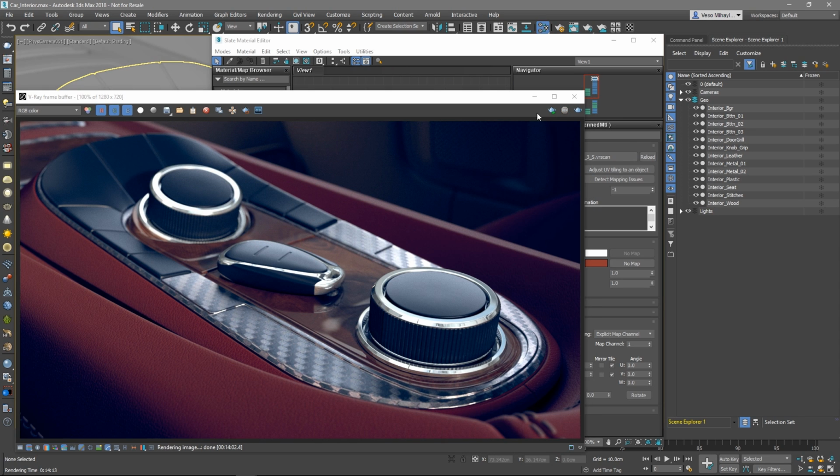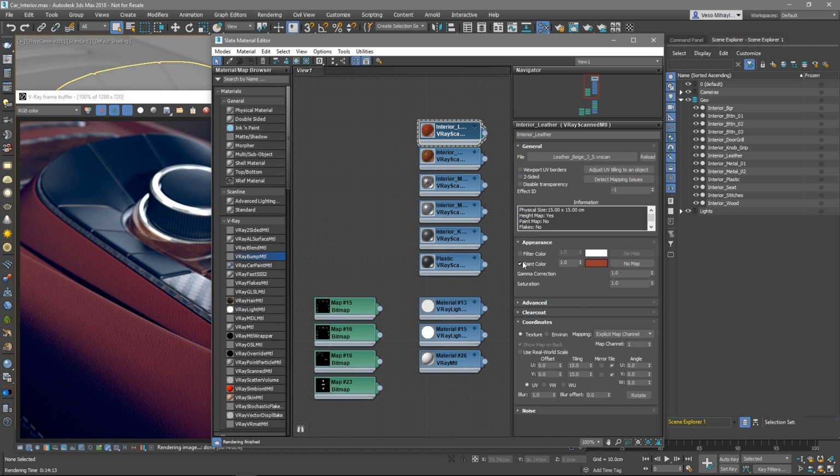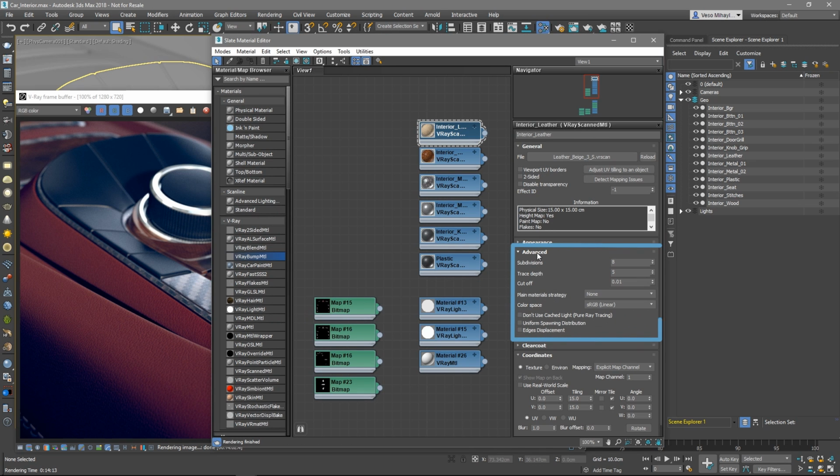Let's take a look at the rest of the VRScans material options. In the advanced rollout, we can tweak the subdivisions which control how many reflection rays will be traced for the material. We can also tweak the trace depth, which controls the number of reflection bounces. On top of that, there are controls for the cutoff threshold, for the color space, and some more. For all of those settings, you can find more in-depth information in the VRScans documentation at docs.chaosgroup.com.